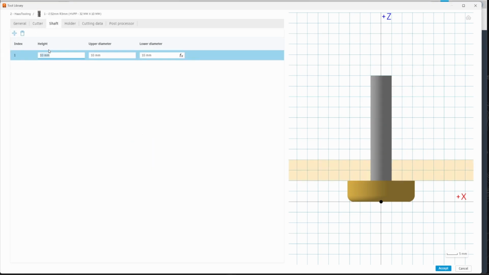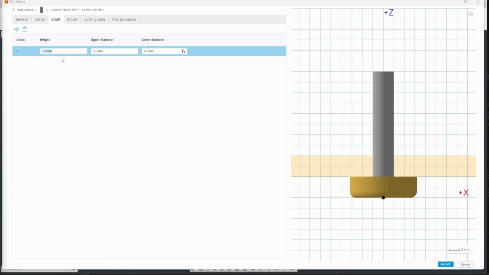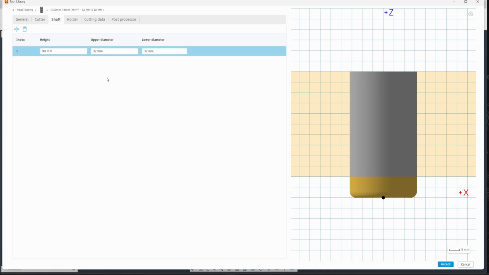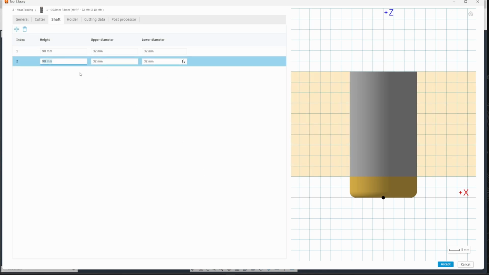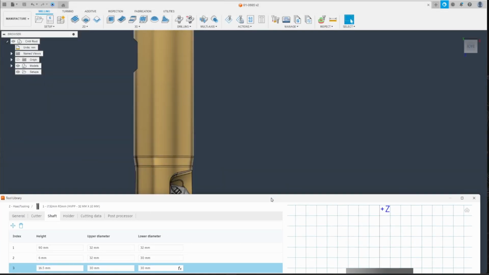So, let me pull up my measurements here. Okay, so the first part has 90 millimeters and it's 32 to 32. Then we've got 32 to 30, and that's 6 millimeters. Then we've got 30 at 16.5. That is exactly this tool.